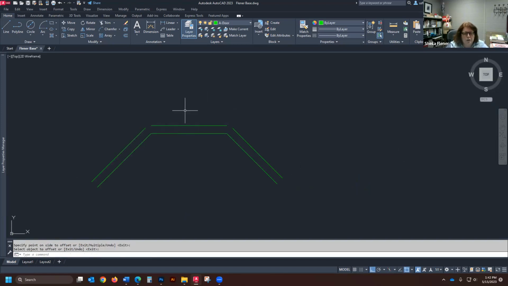And what command are we going to use to fix these walls? I don't think we can use join. We'll try it. Yep. So fillet has to have a radius of 0. So we're going to put R, enter, 0, enter. Now we can join these corners.